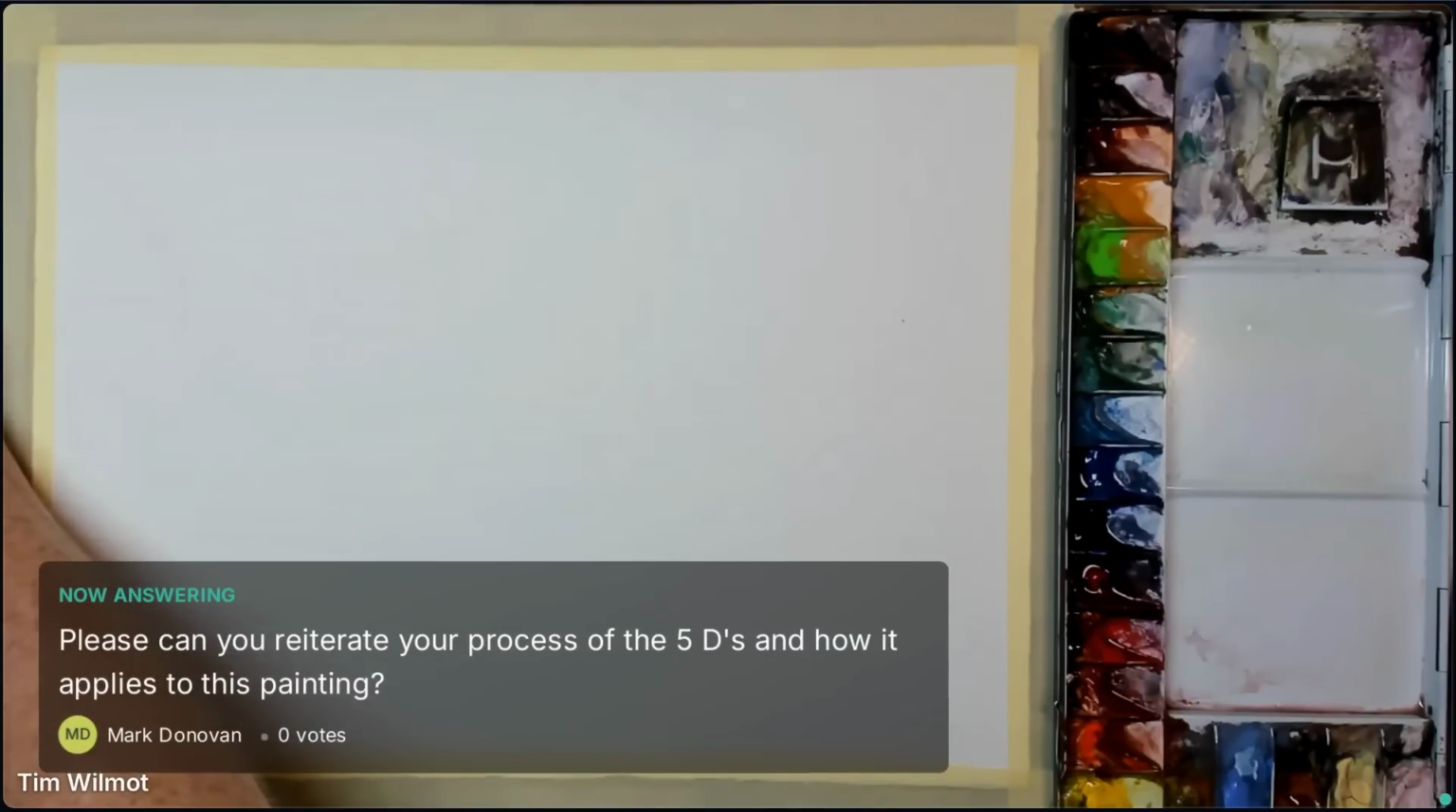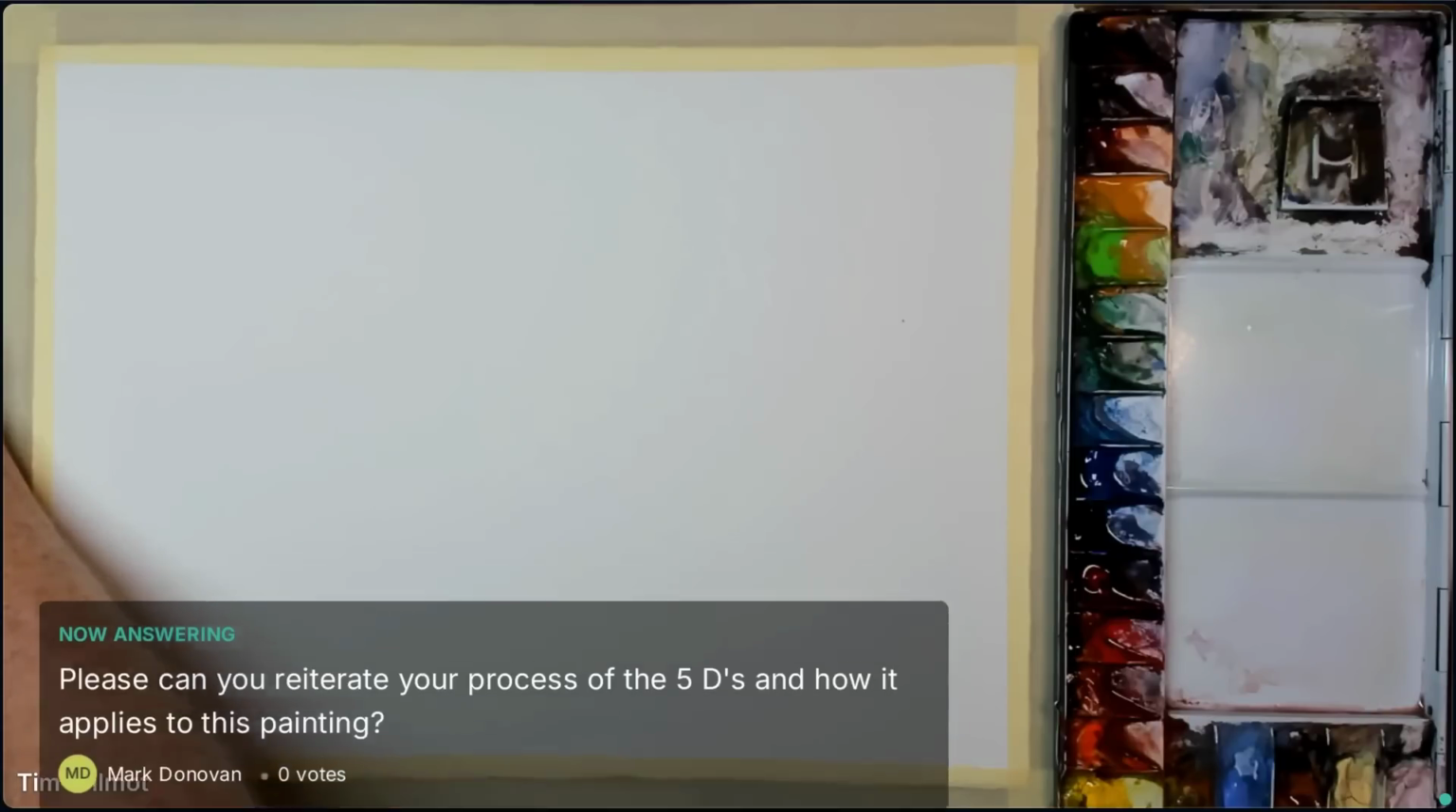Mark, please can you reiterate your process of the 5Ds and how it applies to this painting? Yes, my 5Ds, let me explain that, which I've shared with Mark and a few other people a number of times. I haven't actually promoted it in any way, but the first D is deciding what to paint. Is it paintable, the subject that you've got? The second D is design. You're thinking about composition. The third D is draw, drawing the scene. Then the next D is daubing.